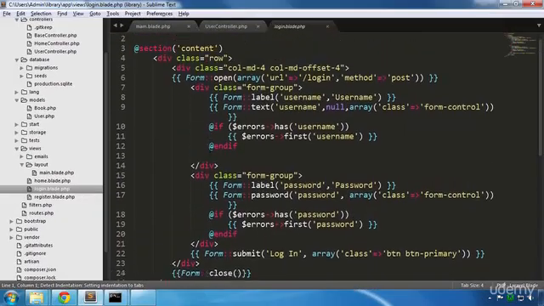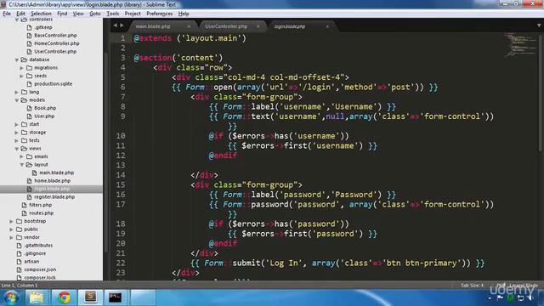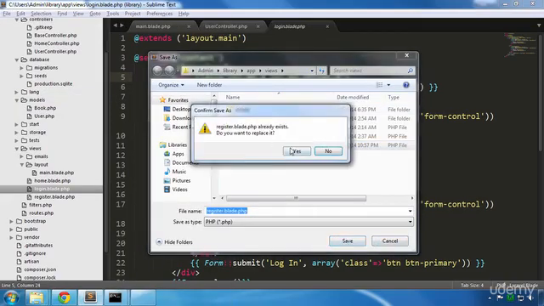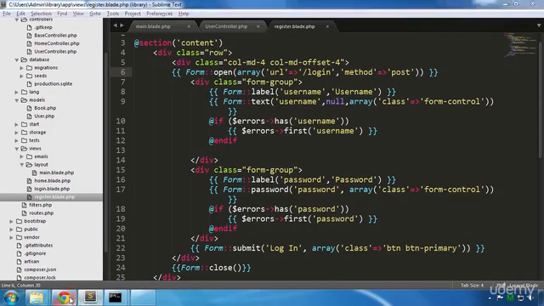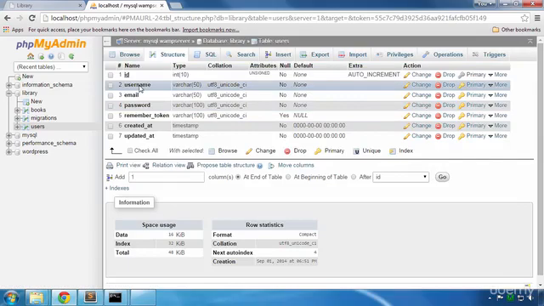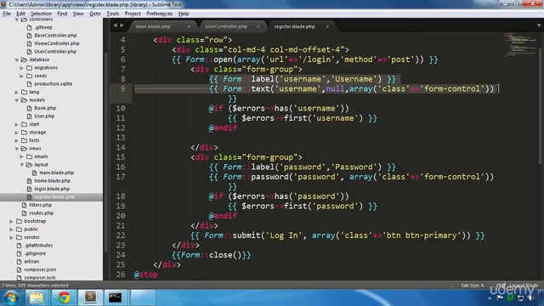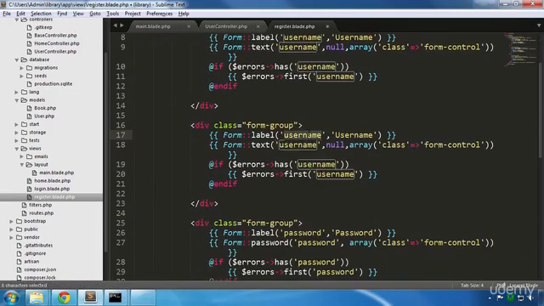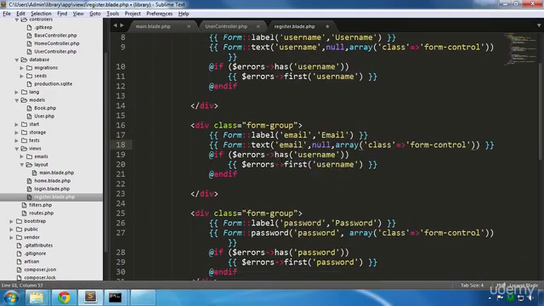Next, let's start implementing our register view. I'll start by duplicating the login view, as we will need to make minor changes to it. So I will save the file as register.blade.php. According to the database, the fields that we need to implement in our registration form are username, email, and password. Username is already declared, so I will copy its declaration, paste it, and then change the username into an email field. Next, there's the password.